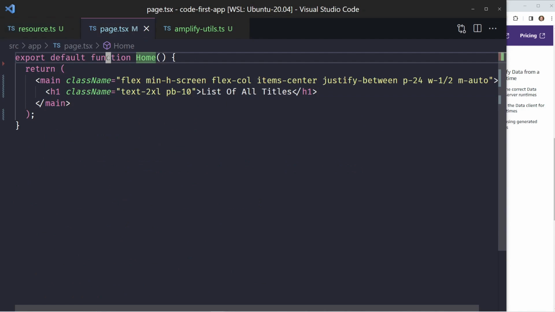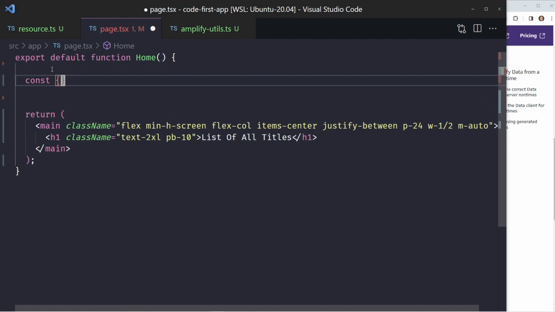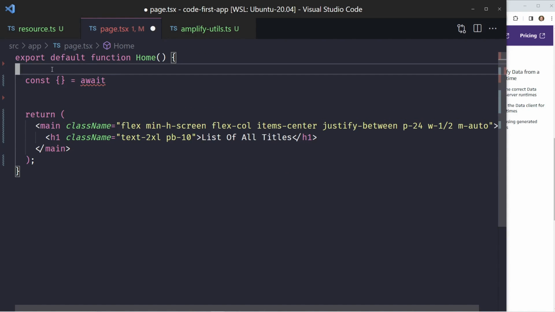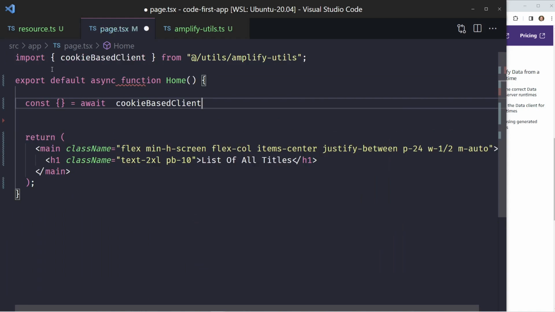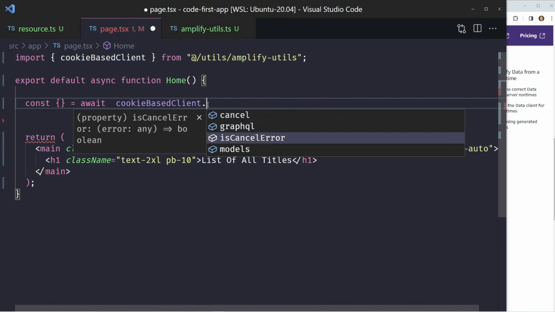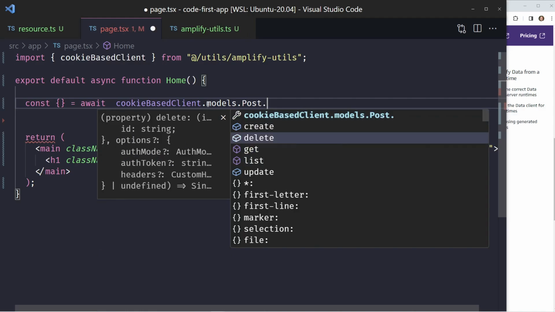So I'm going to come back over here, and we're going to now have it available. Let's see here. We're going to const, and we're going to await, and we'll have to make sure this is async, await, and we'll do cookieBasedClient. See, it already imported it in. And the really nice thing is I can hit dot here, and I can see I can get models, and I can get post, and then I can list.